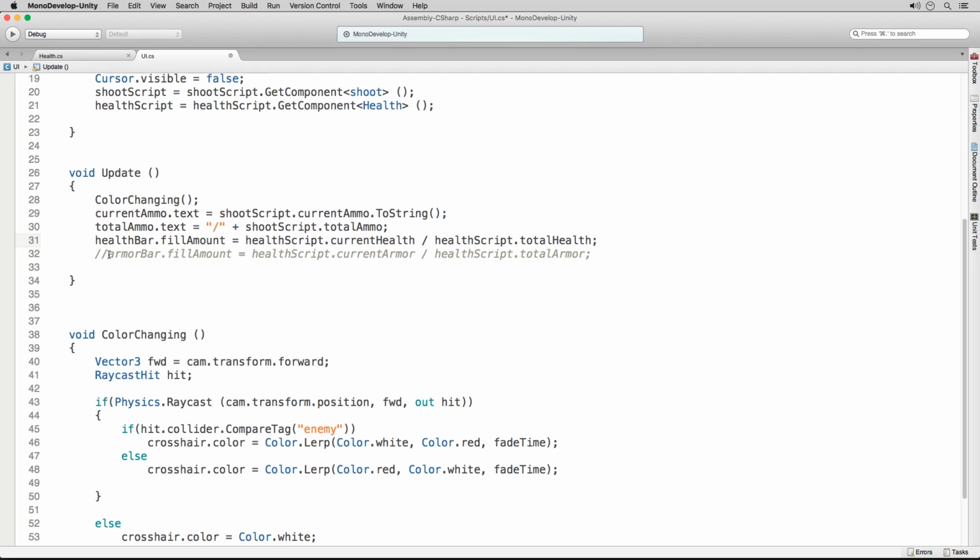So we're going to be doing that for both the health and the armor. So armor bar.fill amount equals health script.current armor over total armor. All right, so let's go ahead and save that, minimize this.